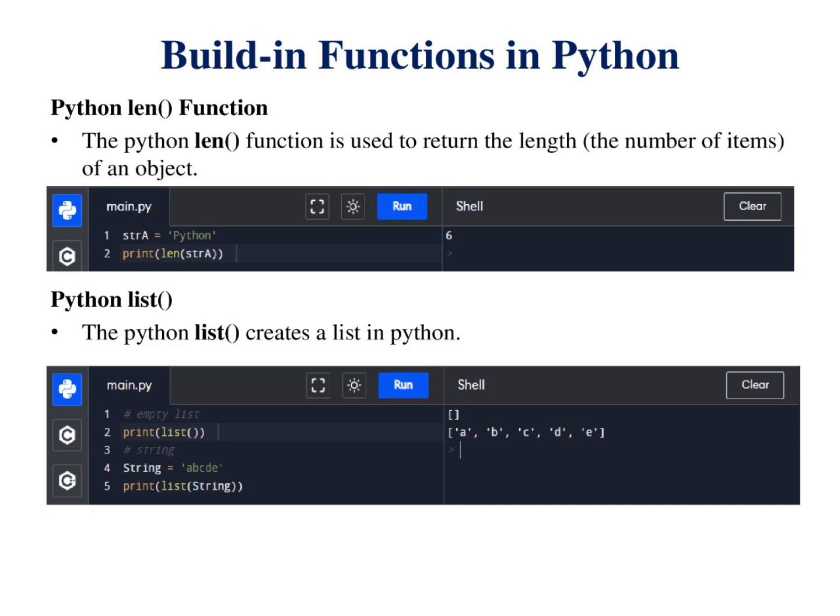The next one is list. As we know, it creates a list in Python. Let's see an example for this too. I'm going to print an empty list. Print of list gives an empty list. Now list this with a string. String is equal to "ABCDE". Print the list of string. It gives A, B, C, D, E.